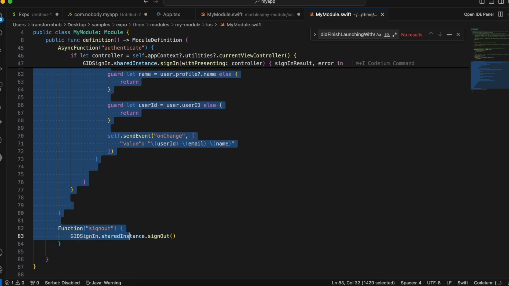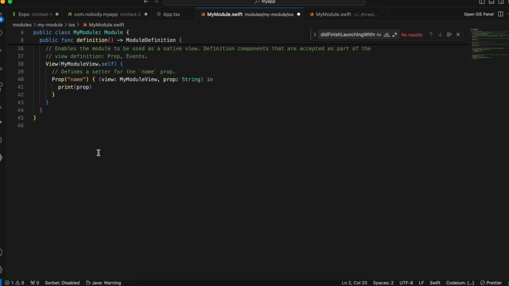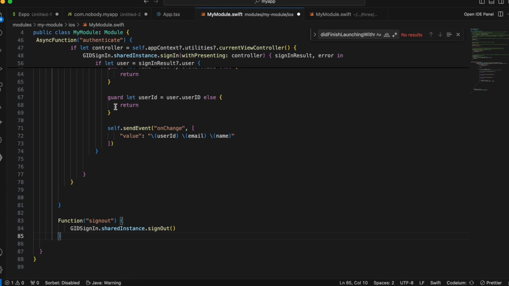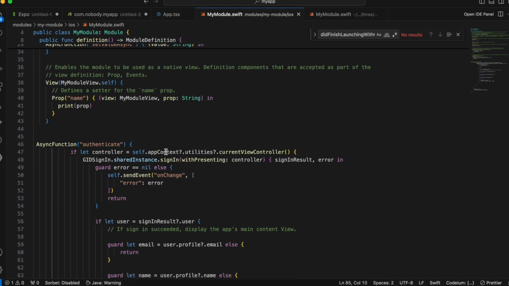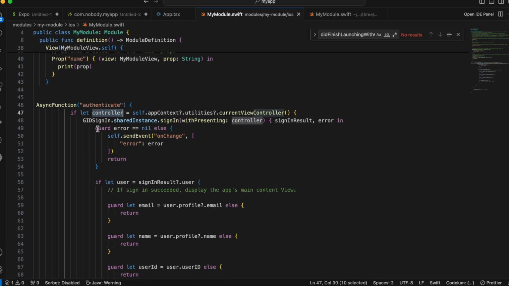I will also copy the sign out method and paste it over here before the two curly braces end, so you will have to paste it over here. Okay, so I'll just do Control S. So here we are getting hold of our authenticate method, then we get hold of our root view controller, then we just call this GIDSignIn.sharedInstance.signIn.